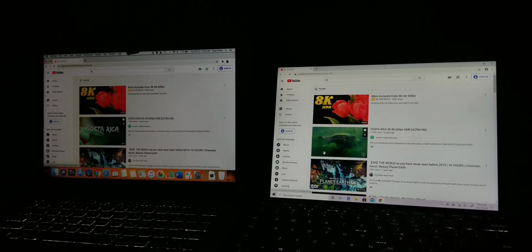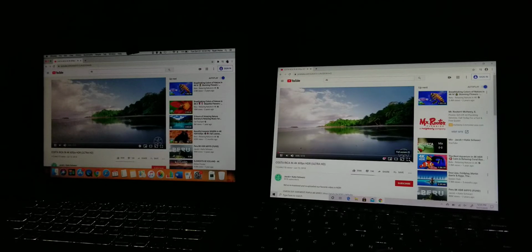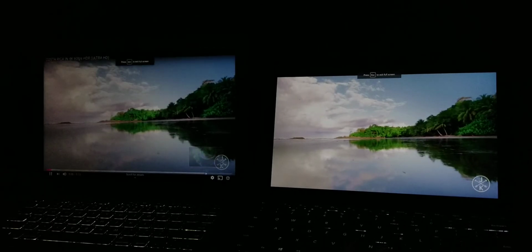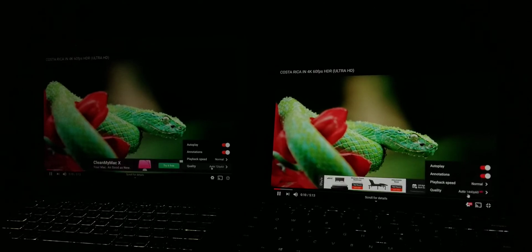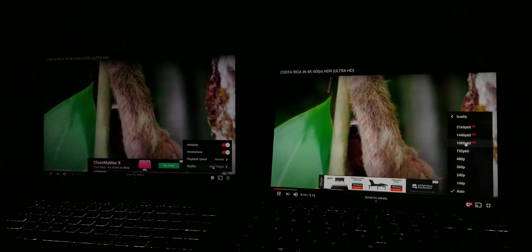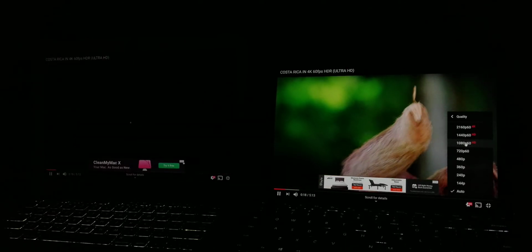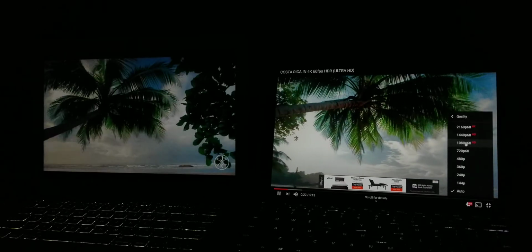I'll do this one, which everyone loves to show off, including myself. Go full screen. So this did it in 720. This did it in 1440, actually. We'll go down to 1080. We'll do 1440. Show that the MacBook can still do it. Sort of.